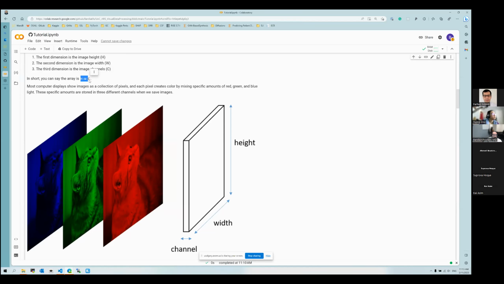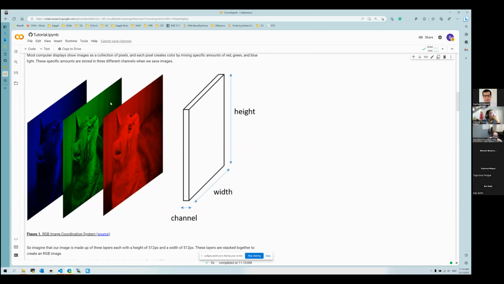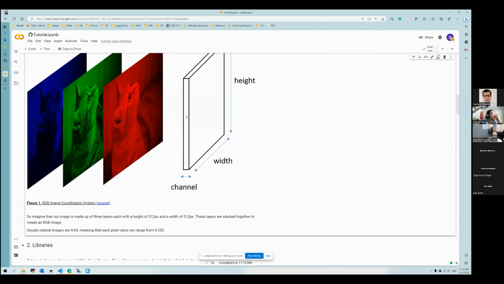For example, if you work with PyTorch, it is channel first, so this would be CHW. If you work with TensorFlow, it is channel last, so that would be HWC. This is something you have to pay attention to. So, for example, the image of this cat is 512 by 512 by 3, which means it's probably a colored image, and the height and the width are 512. This is the convention.